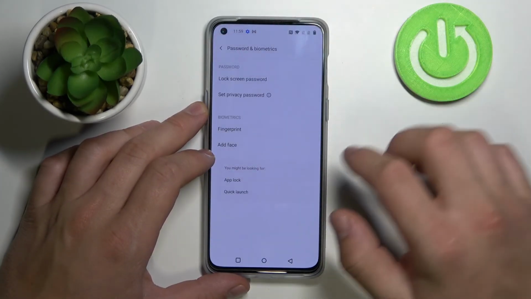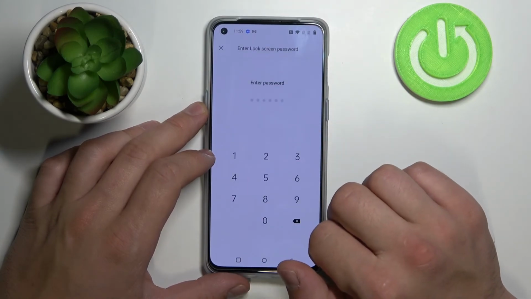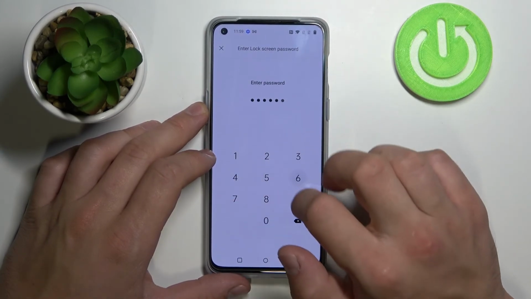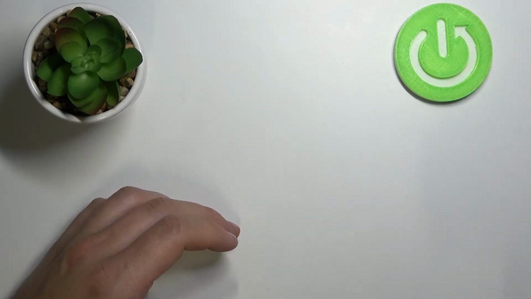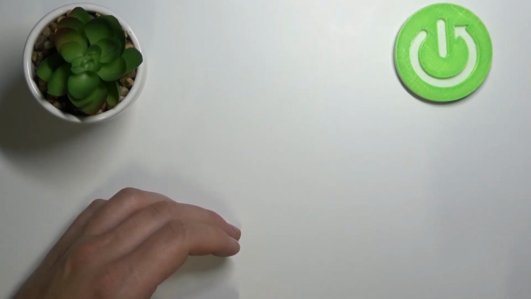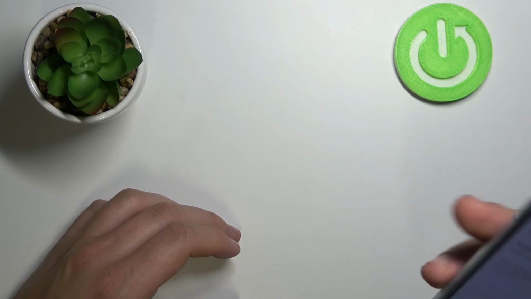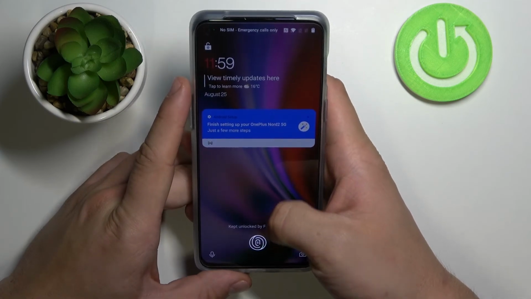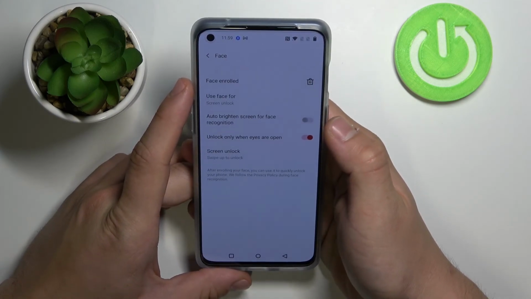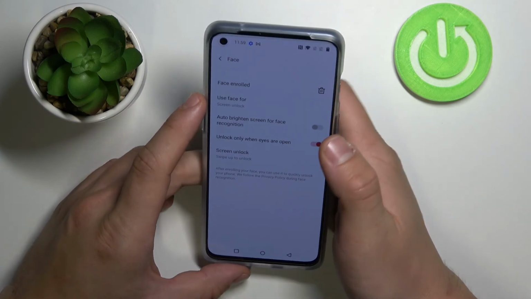And the last way to unlock your phone is face detection. Let's set it right now. Okay, my face is now connected to this phone. And as you can see, it already detected my face.